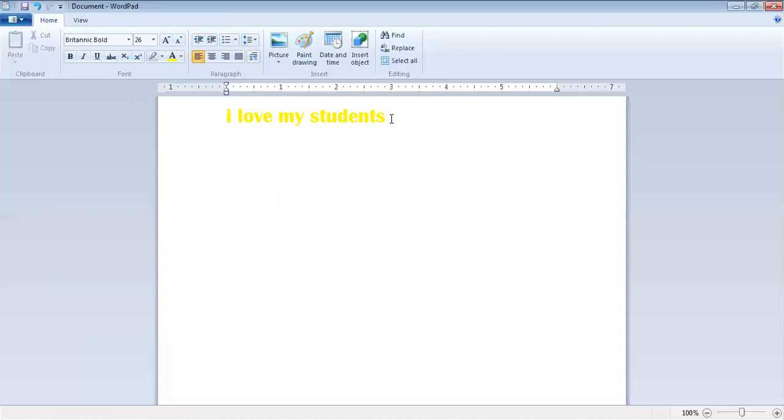I'm taking another example. I'm writing, I love my country. Again, the procedure is the same. I will select my text. I will put my cursor in the beginning, left click the mouse and drag it. Please practice it at home. Try to practice selecting any text. I know it is very difficult, but try to practice this.